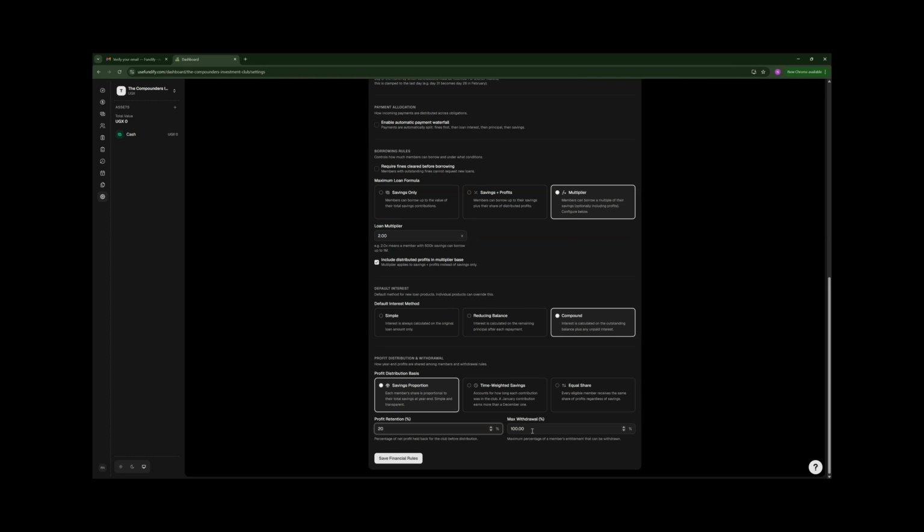This is the percentage of net profit held back for the club before distribution. If a club decides to retain 20% of profit and distribute 80% to the members, they can set the retention percentage to 20%. For this example, I am going to set the percentage to 0%, meaning all profits are distributed to members at year end. The maximum percentage a member can withdraw if they wish to withdraw can also be set. I am going to set it to 100%, meaning a member can withdraw up to 100% of their profit share at year end if they wish.